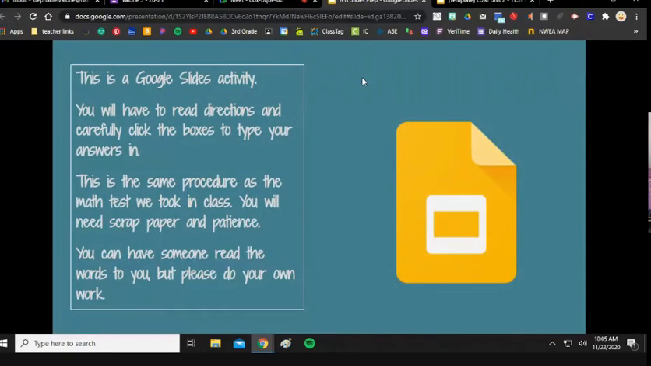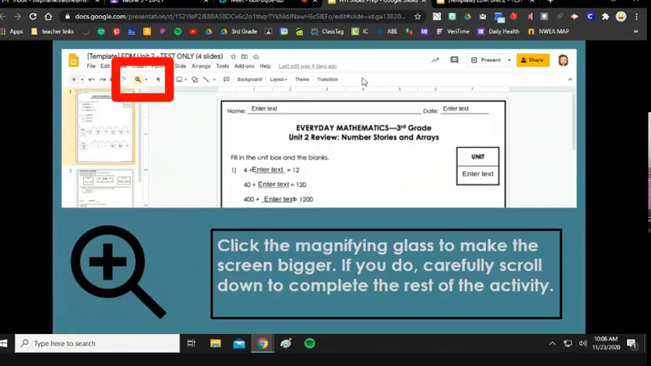You have directions to read and follow very carefully. It looks pretty rough, but it's really not that bad. It's the same procedure as the math test that we've taken in class. So make sure to have scrap paper and some patience. If you're at home with an adult who can help you, they can read everything to you because it's math. They can read the words to you, but please make sure you are doing your work because I want to know what you are doing.